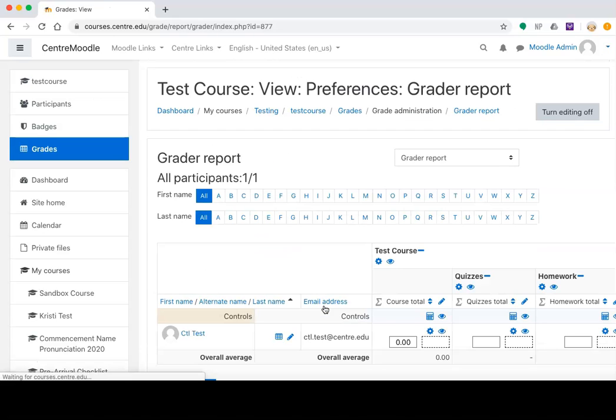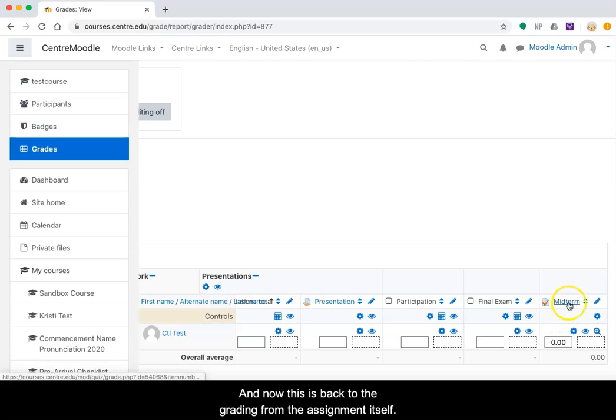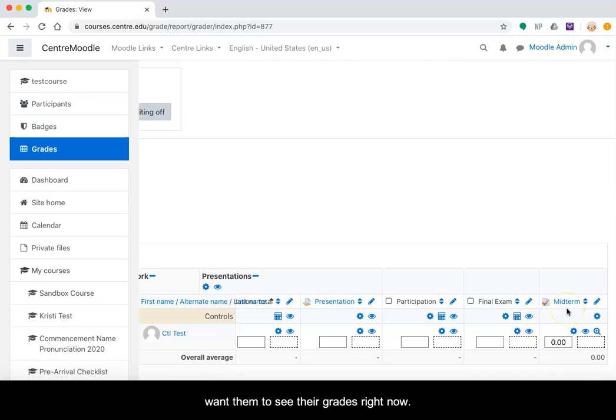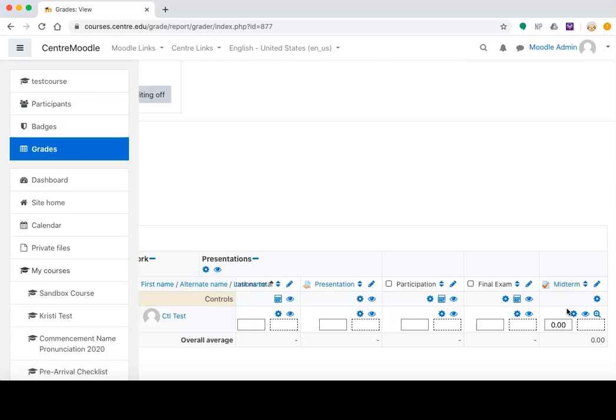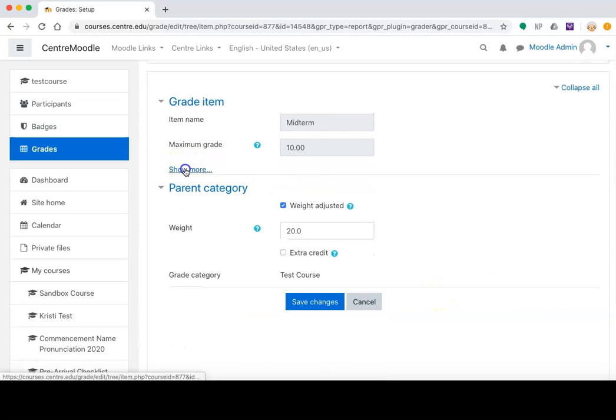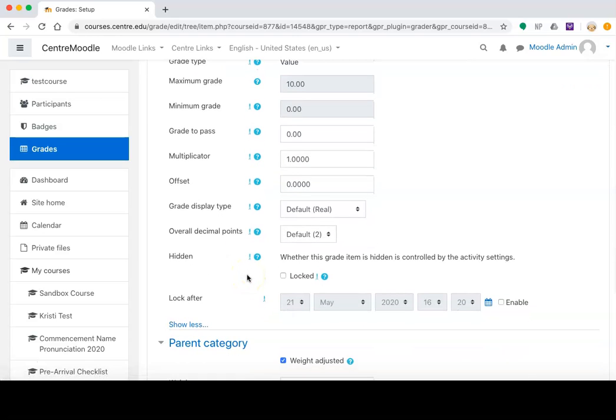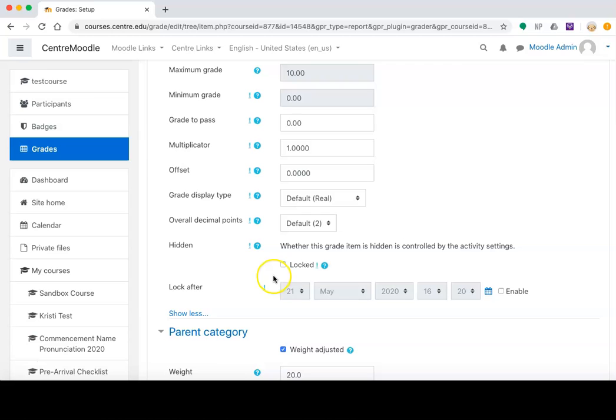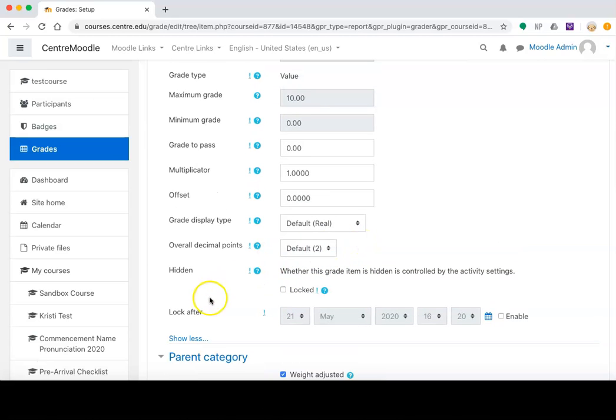So I'm going to hit Save there, and now this is back to the grading from the assignment itself. Let's say I wanted to hide the midterm completely, because either I haven't graded them all or I just don't want them to see their grades right now. So I can go in and click on Edit here and Show More. And nope, we can't hide it from there, because, again, it is being controlled by the activity itself.